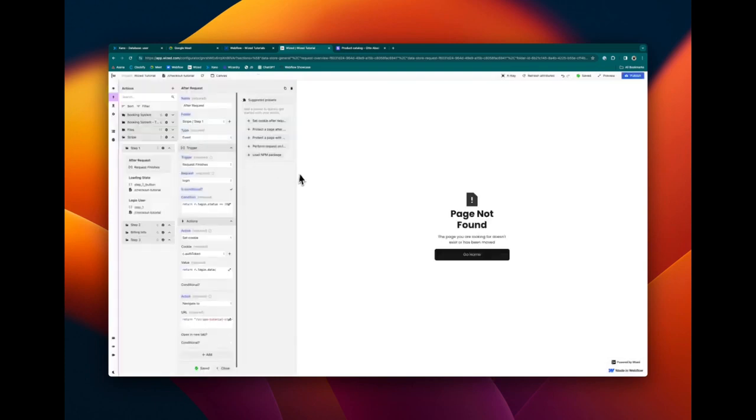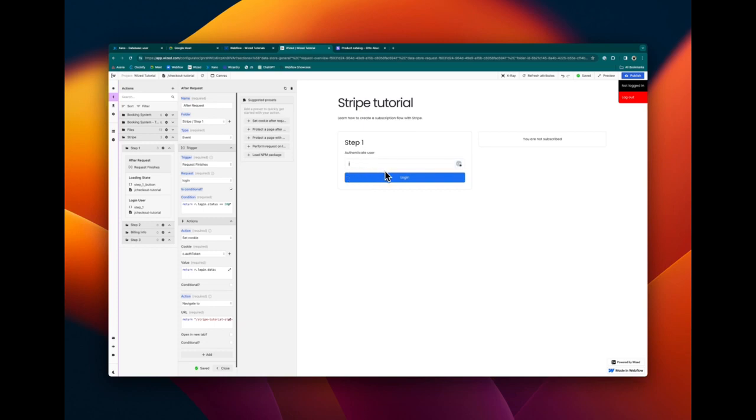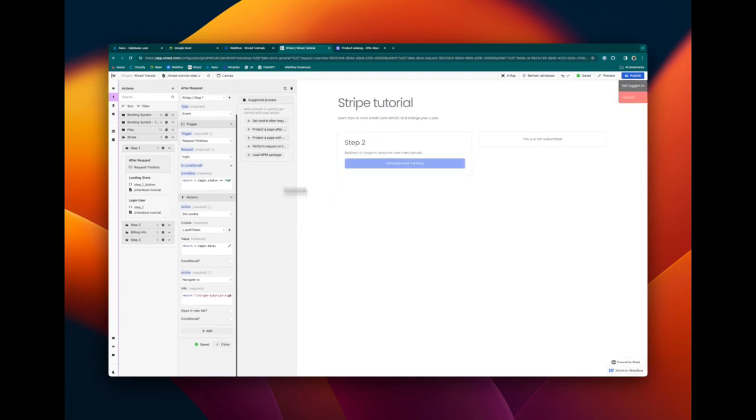Let's just go back here. Come on, take me back. Cool. Let's just authenticate myself, log in. Fantastic, I'm on the page number 2. Cool, first step done.